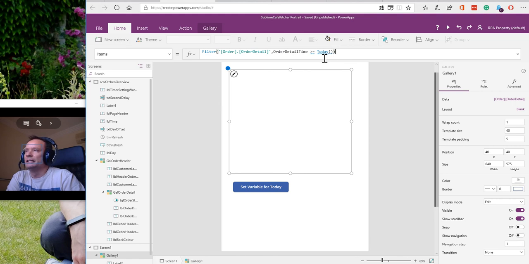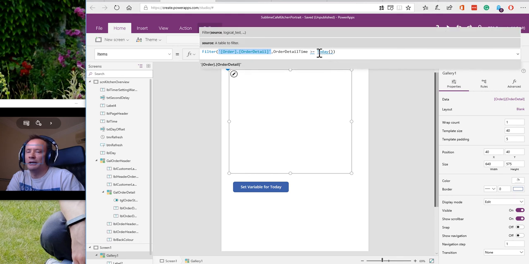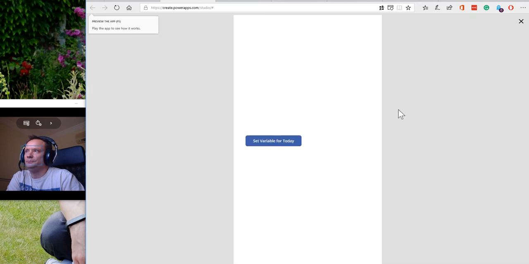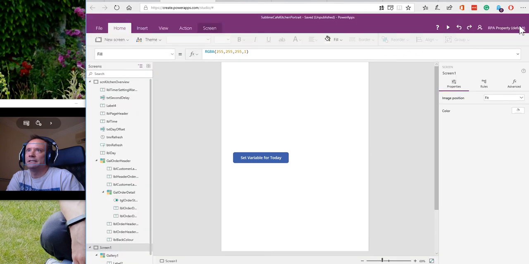What's going to happen is that PowerApps is going to pull in this order detail table, and then it's going to apply the filter itself. So it's going to pull this data down and apply the filter. So we should get our 3 records, right? No, we haven't got anything. Okay, so why is that?